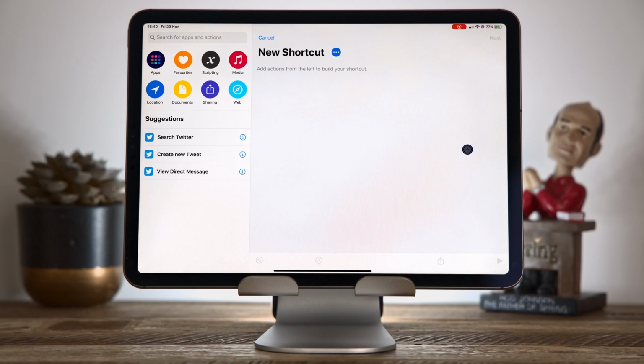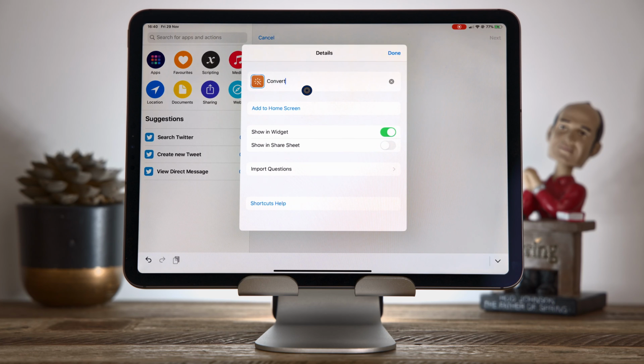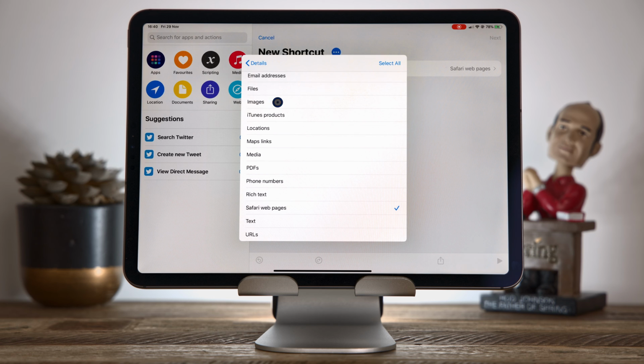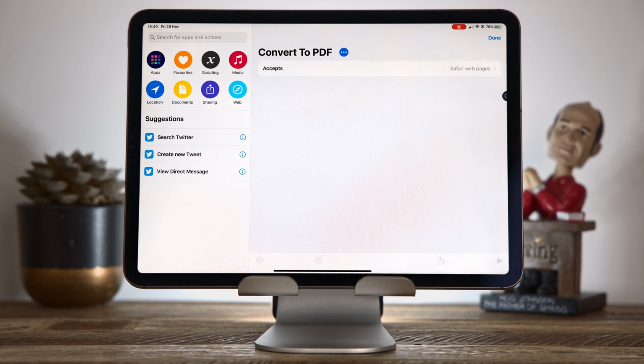So we'll start with a blank shortcut, and we'll come immediately into the three dots here, and we'll call this one convert to PDF. I don't want this in the widget, so I'm going to deselect that, but I do want it in the share sheet, so I'm going to choose that option. Once you select that, this ability to choose the types of things you want this shortcut to accept comes up. We'll talk a lot more about types next week. For now though, I just want this to work in Safari, so I'm going to deselect all these things and choose Safari web pages. I'm going to go back there, click done. So now I can see that my shortcut will accept as input Safari web pages.